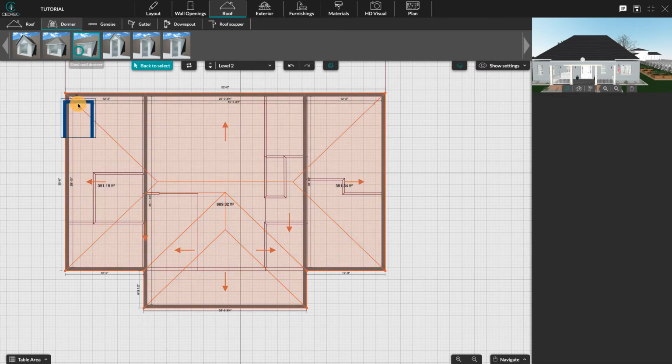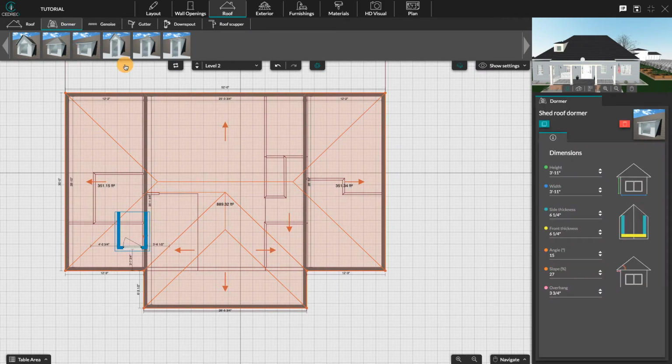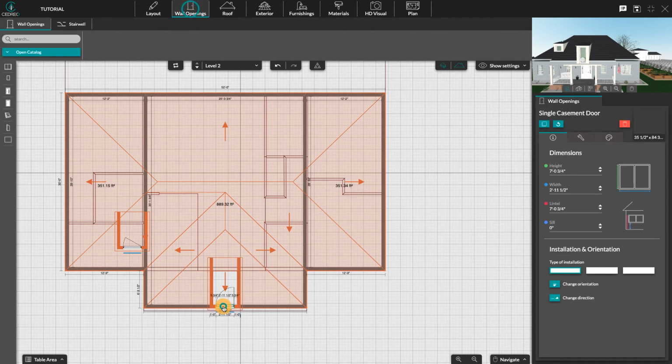The roof dormers should be placed on the roof and wall dormers on the wall. You can change the parameters in the right panel. Please note that you can only change the opening in the wall's opening step.